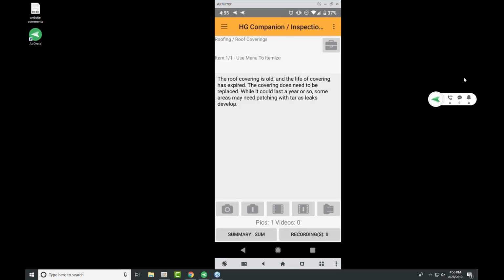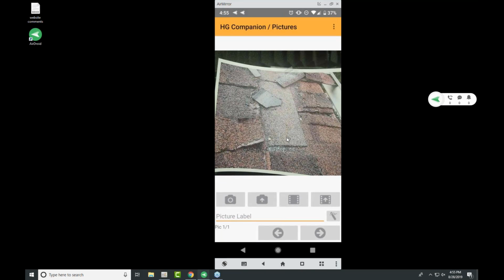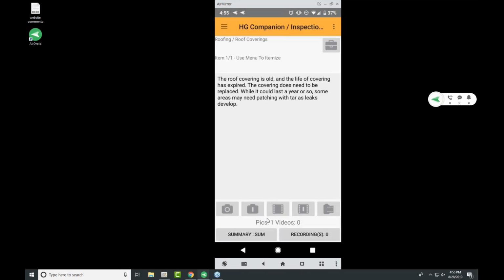So I could go to this little icon right here that looks like that old school roll of film. That will allow me to review the picture that I have taken. And there it is. And if I wanted to put a picture label here, I could do that, okay? So I'm going to back out of there. So now I have one picture and one comment.